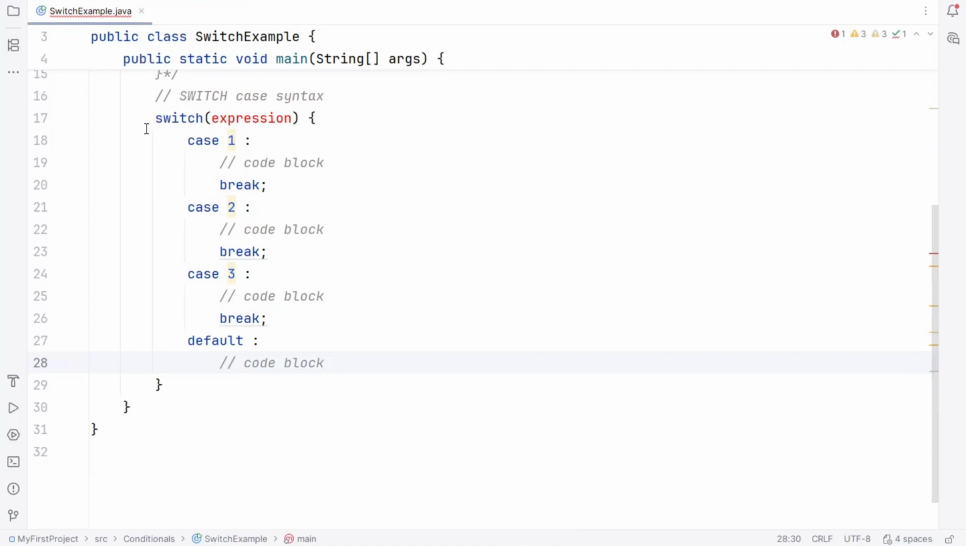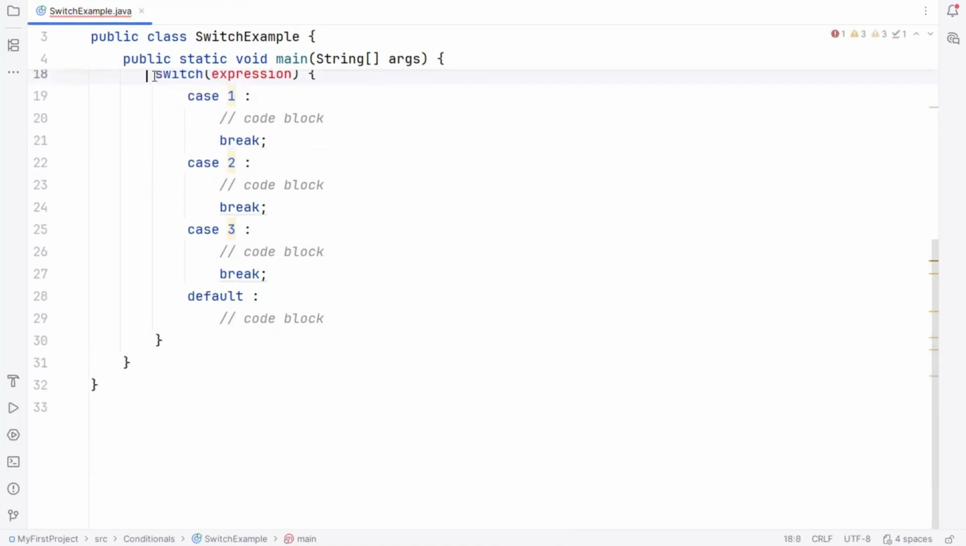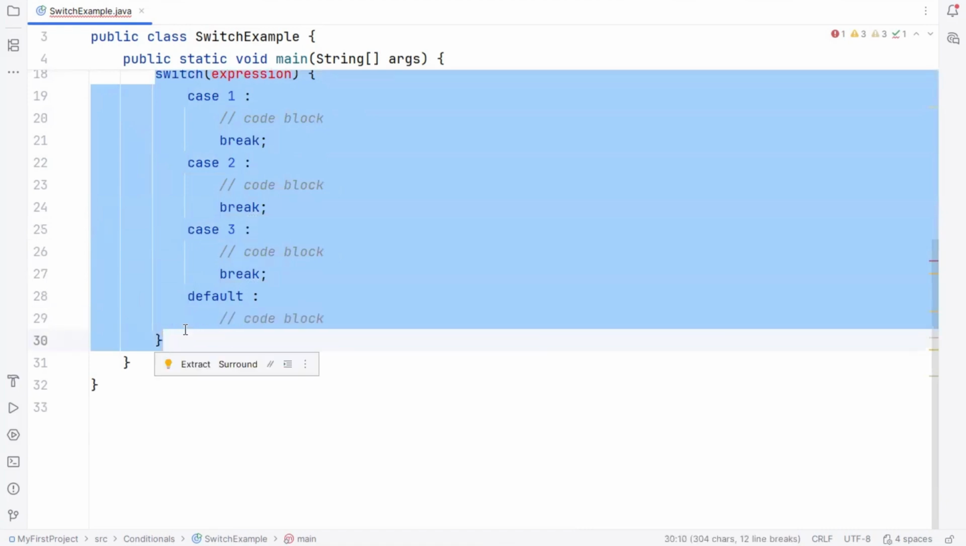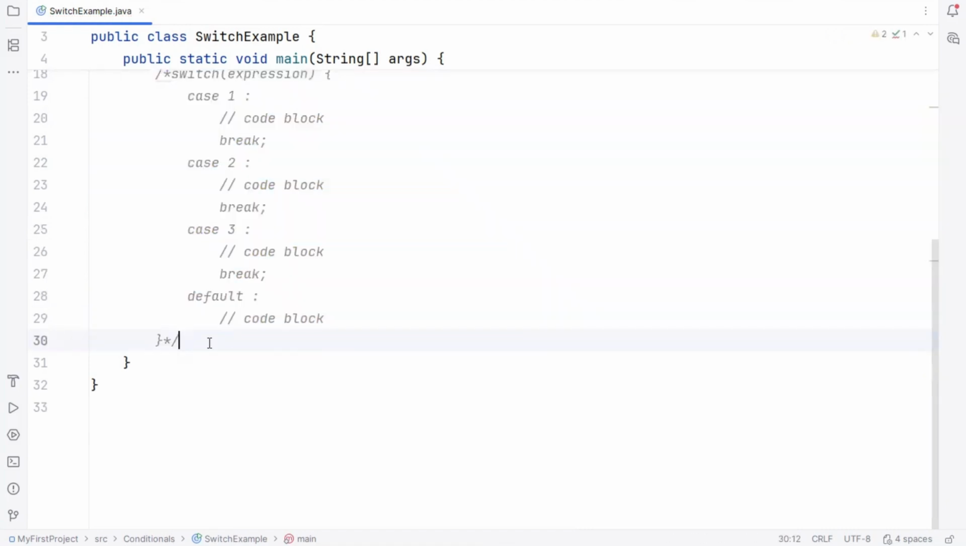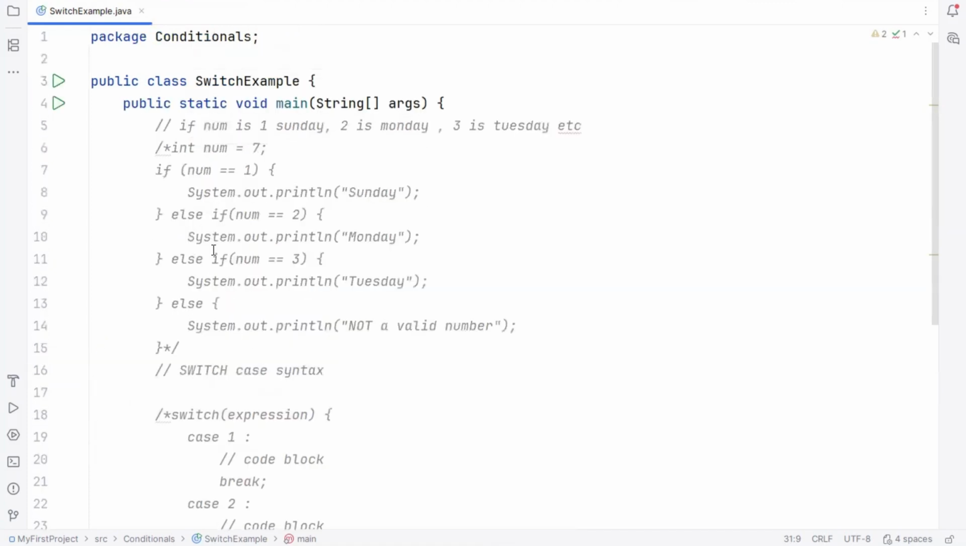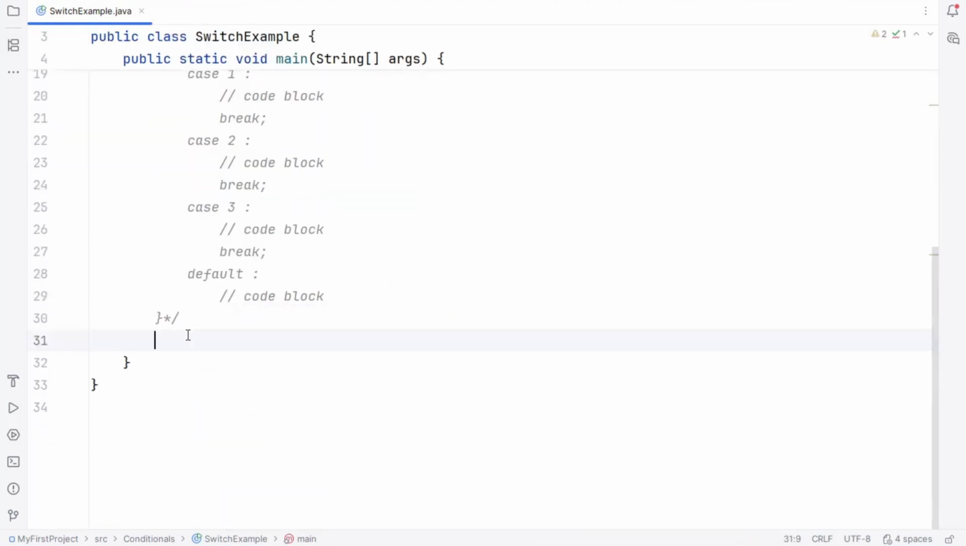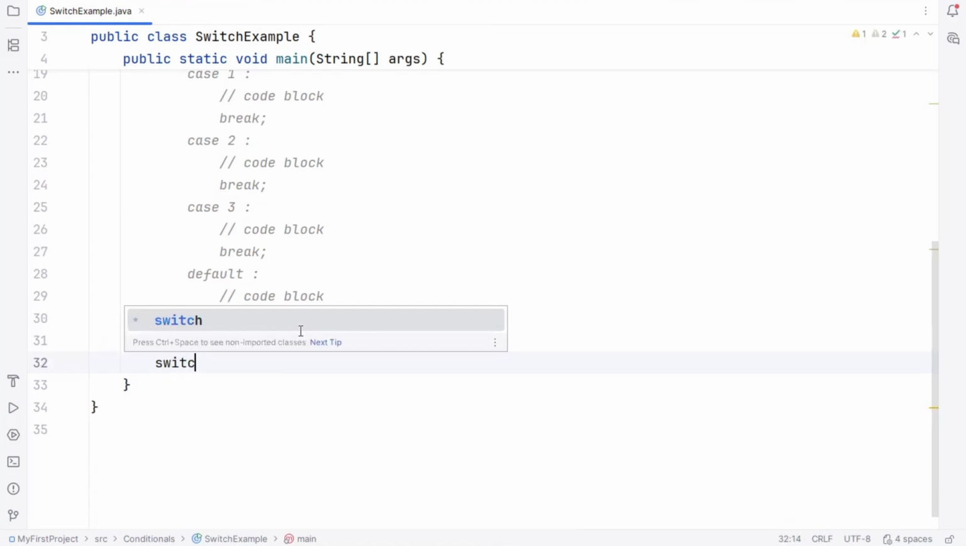Yes, sir. Now we will write the same program using the switch method. Just write the code. You have written an integer number, right? int num is equal to some number. Then switch, and within the brackets, what is your condition? num. Got it? Flower bracket start and enter.